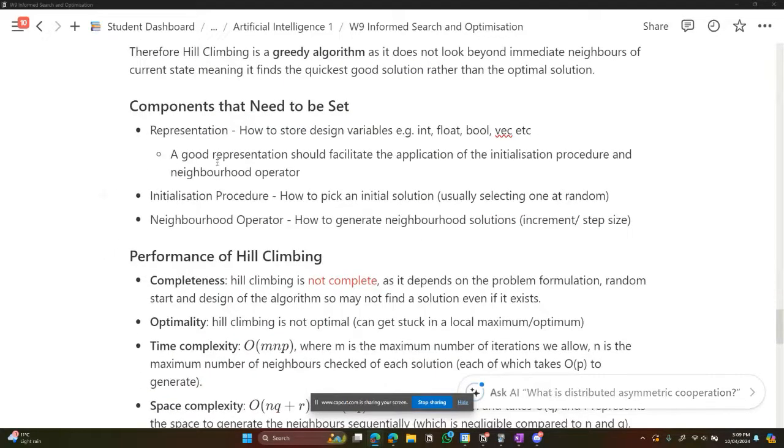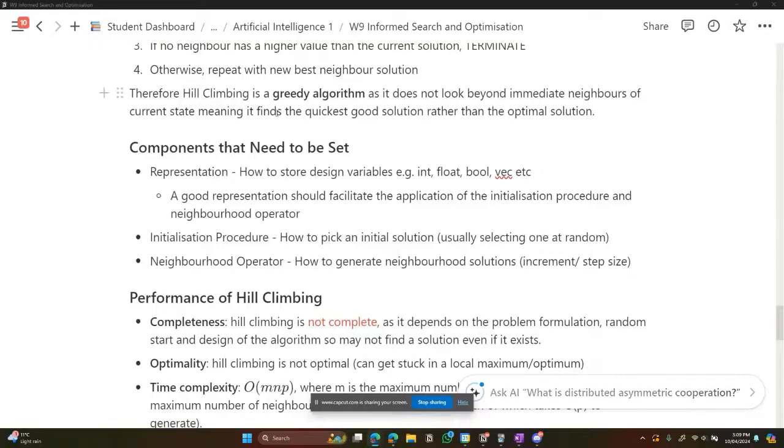So hill climbing is therefore a greedy algorithm. And what does this mean? It means that it does not look beyond immediate neighbors of the current state, meaning it finds the quickest good solution rather than the optimal solution. That's what greedy means. Even at a plateau or anywhere where the neighbors are lower than itself, it will say that is the answer, which leaves it very susceptible to saying a plateau or a local maximum is the global maximum. So you have to be careful of that.